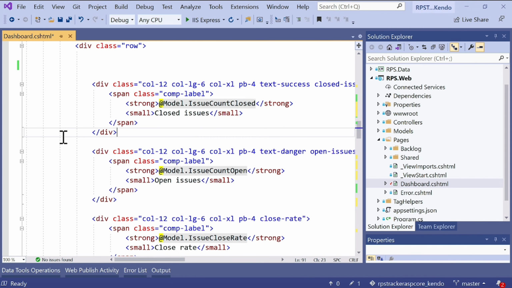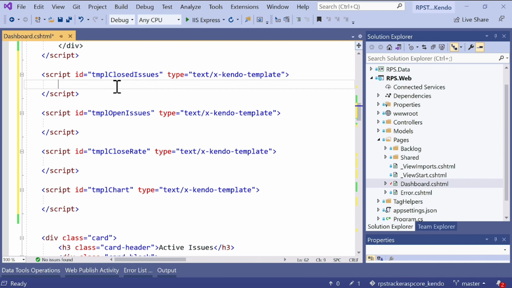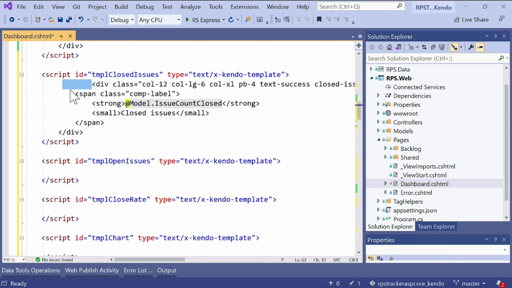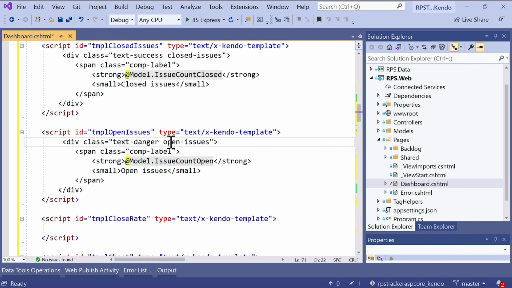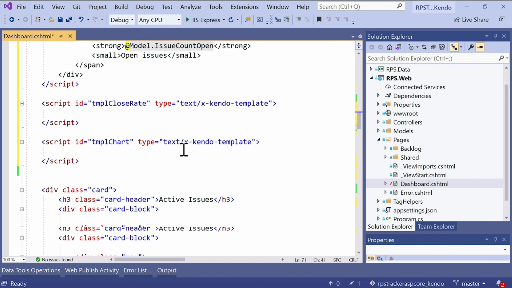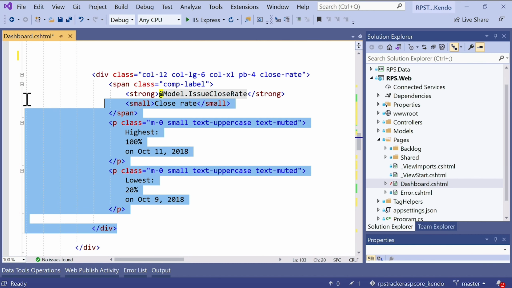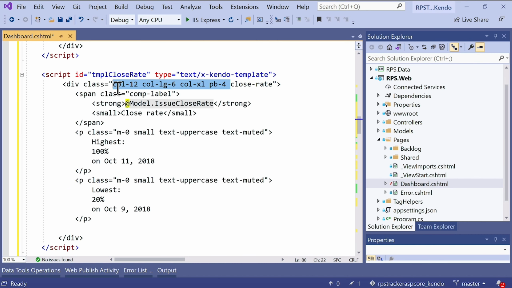And now I'm just going to go through the process of moving all these to their appropriate template spots up here. There's closed issues. And again, I don't need the bootstrap classes. Let's grab open issues. I'm going to keep the text danger and open issues classes because that's going to give it the coloring. And let's grab this close rate HTML. We'll put that in here.